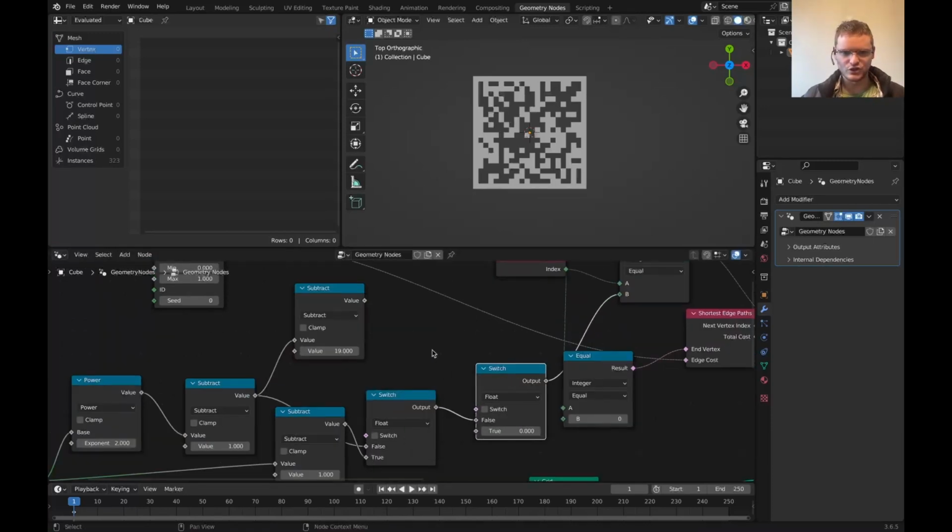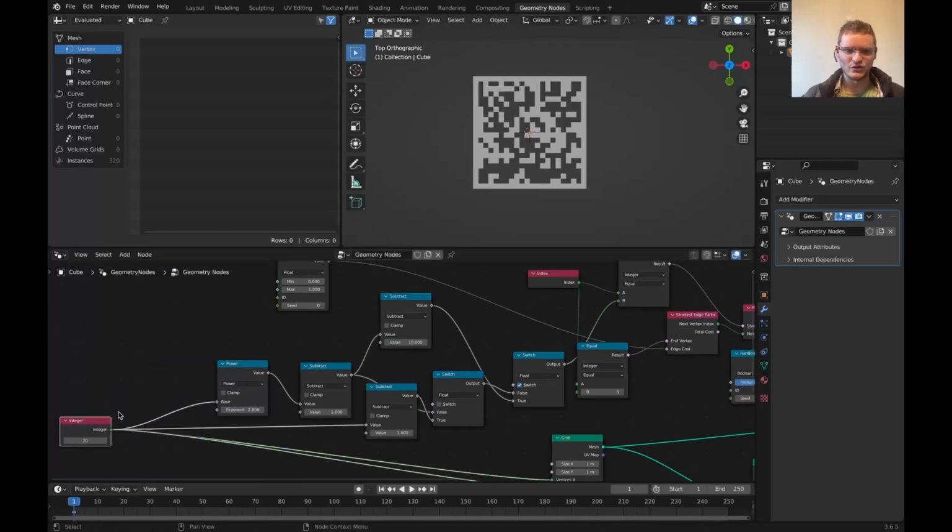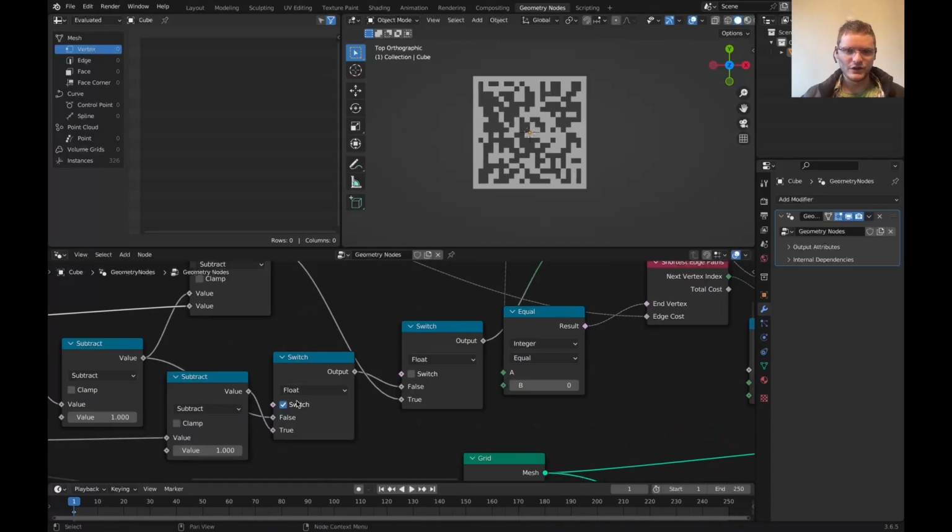Let's try that with another switch. Okay, that seems to be correct. And by the way, the reason I picked 19 is because our resolution is 20. I'm going to take 20, subtract 1, and connect that here. So in other words, we now have a way to pick any corner that we want.